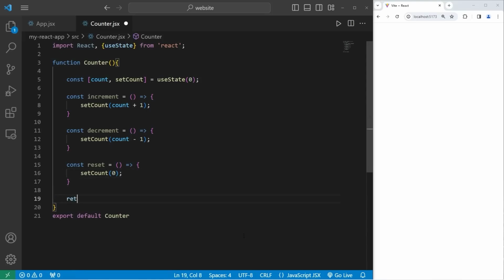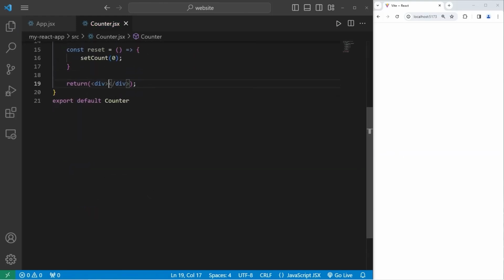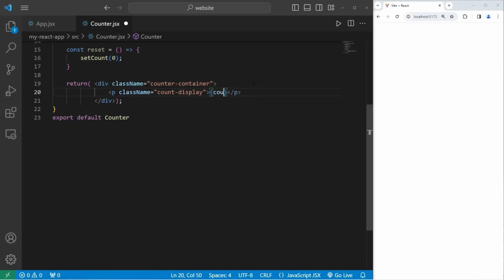Now we're going to return some elements. We'll also style this with CSS. Let's begin with the div element. I'm going to scroll down a little bit. My div element will have a class name equal to counter-container. I will create a paragraph element with a class name equal to count display to display the number. For the text of the paragraph, I will insert some JavaScript and display our count variable.